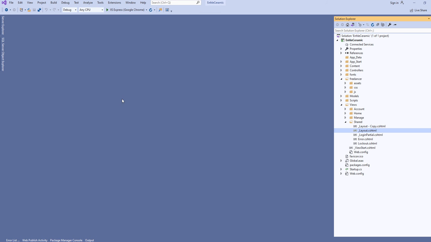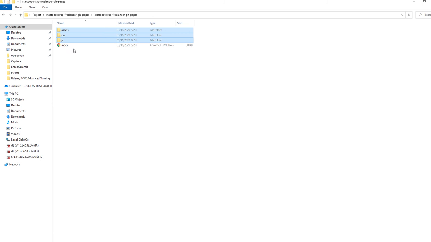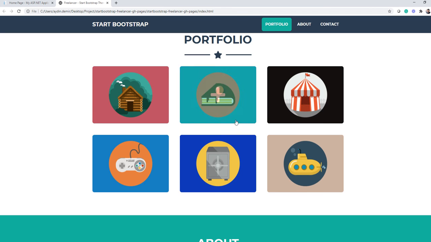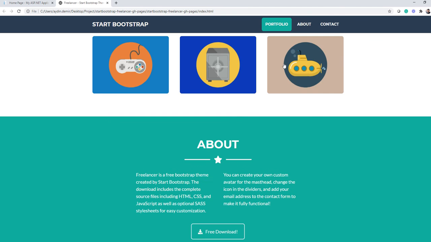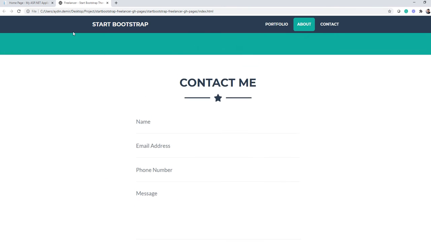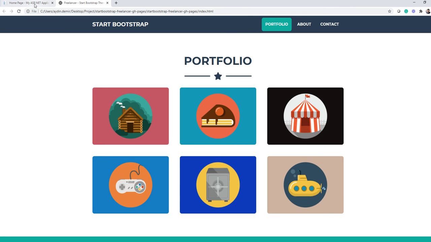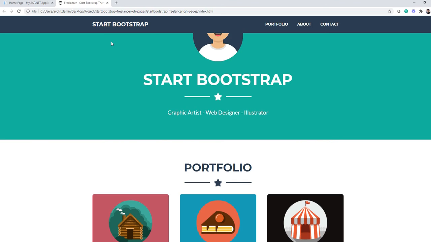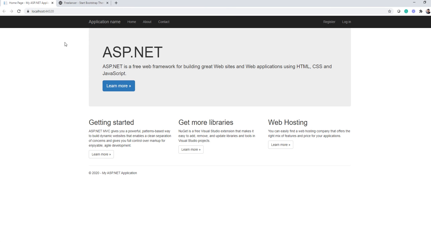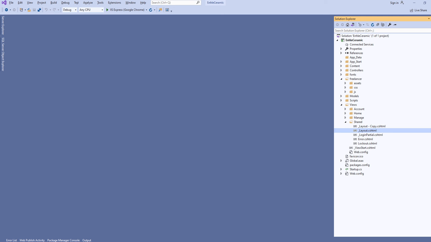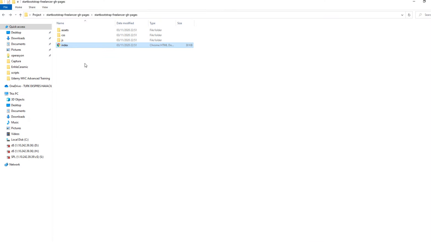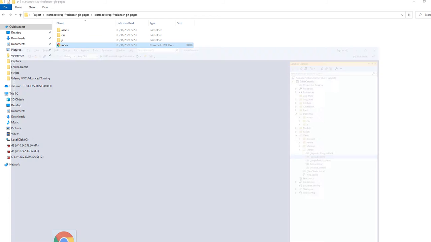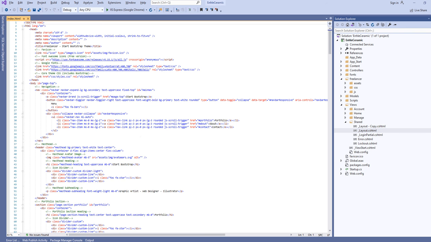Just close this. When you come back to this freelancer project, the start Bootstrap project, and click it, you get this page with me, right? So this is working fine, everything is working fine. The idea here is that we will have exactly the same Bootstrap template in our existing MVC project. So let's start. First of all, close all of the pages, drag the index file and put it here.